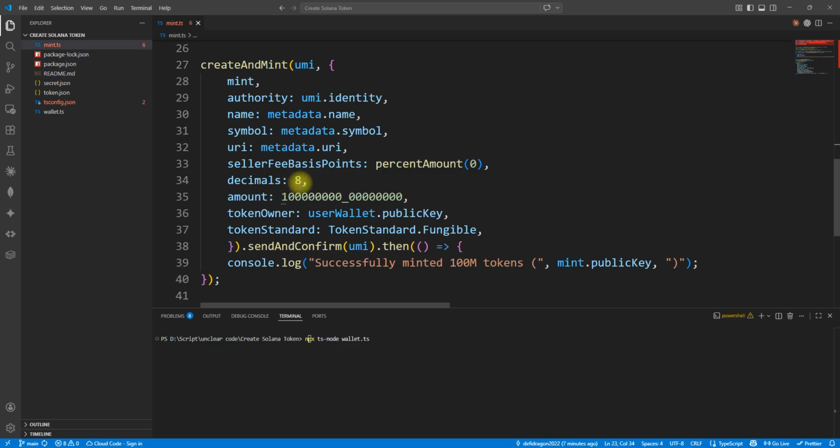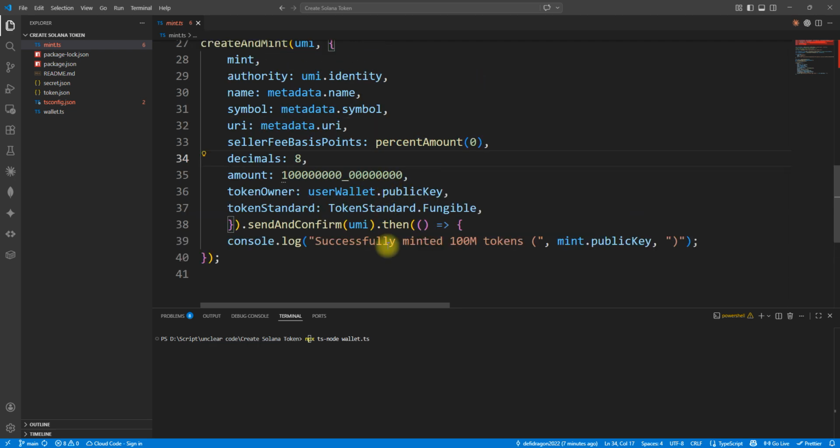Here you can keep the decimal the same, and here is the amount, 100 million tokens, and this is the amount of decimals. So you can change this amount to increase or decrease the supply, and then you have to run this file with npx ts-node mint.ts. So using these guidelines you can create your own SPL token, and it will be very low cost.